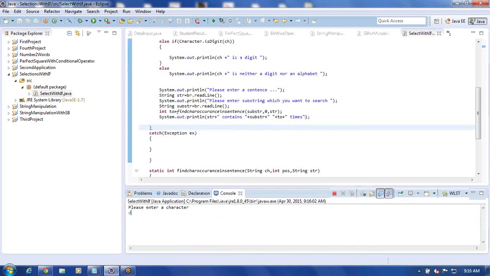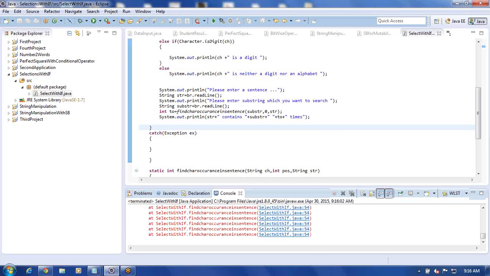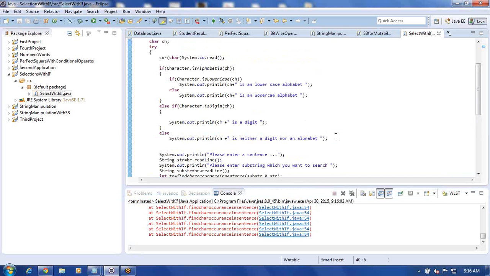Enter a character, enter D, it says D is a lowercase alphabet. And now please enter substring which you want to, please enter a sentence. Both of them are coming here, it should not come like that. After reading that, you have to come to this point here. How is it immediately coming here? Okay, something is wrong here.